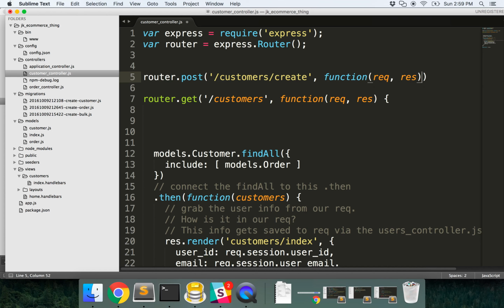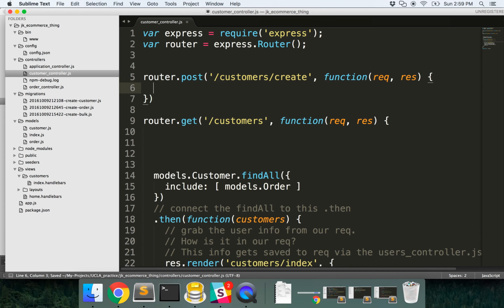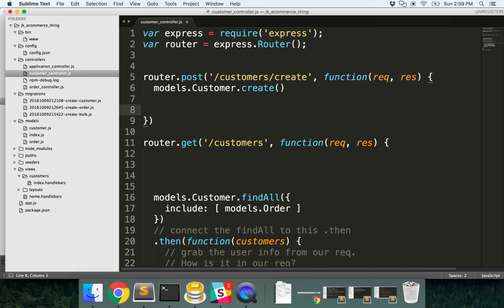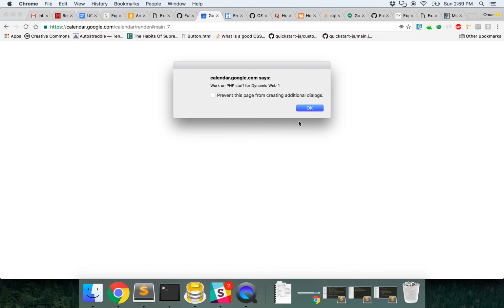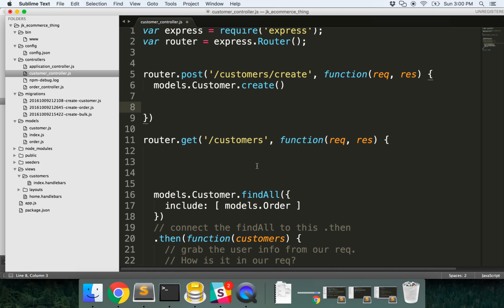req, res, and you do something like models.customer.create, and you'd create an instance of a customer, and then you'd also have that associative, what is it called, order in there as well, and that should associate the two on creation, and it should generate both of those on creation. So that allows you to generate both objects at the same time, and it would be dynamic as well.